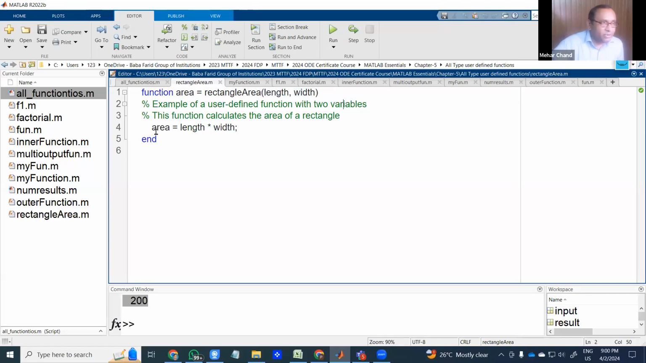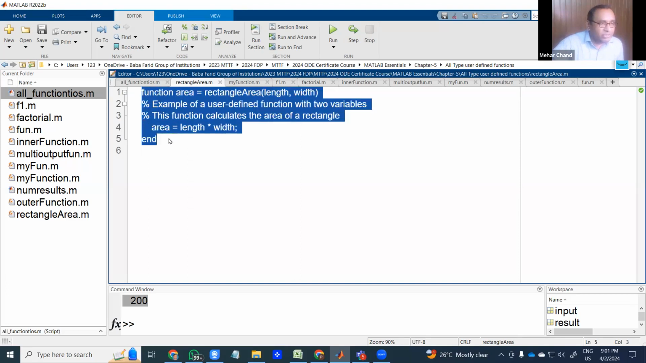Then after, we will write the formula at this place. This is our output or the result. So the result will be computed at this place according to the formula, and we know area will be equal to length product width, and then end. These are very simple functions which we created here, and we can easily understand how we can define our own function, and then you can call it anywhere.